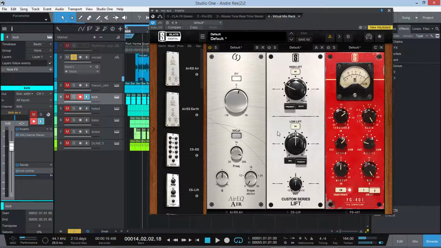And now we have another one here, which is the Custom Series Lift. This is giving a little bit more body, around the 200, 300 range, you can say. And I'm giving a little bit of presence as well. So let's turn this on.